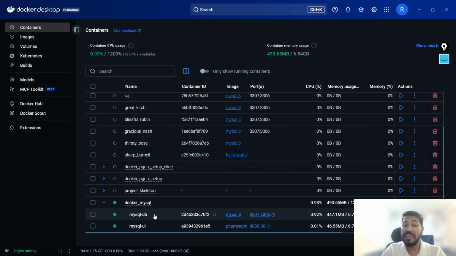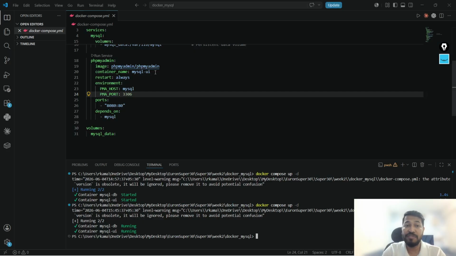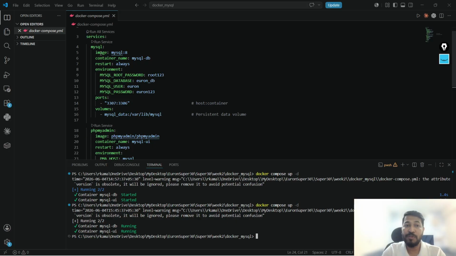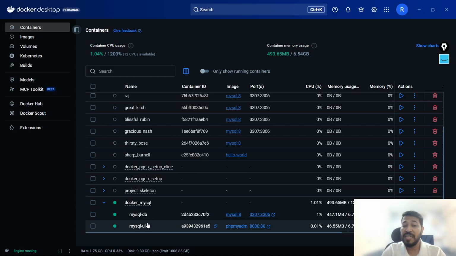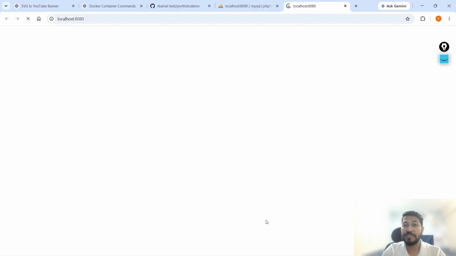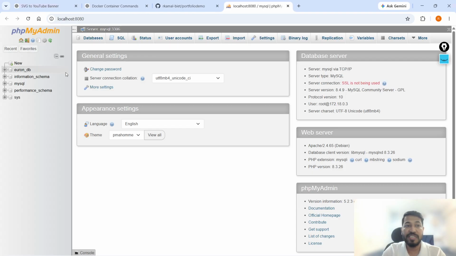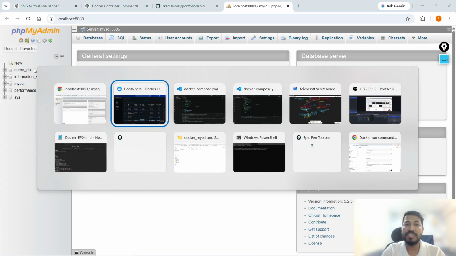See, two containers have been spun up as part of this docker compose file. That's what I'm talking about. Two services: one is the MySQL image detail I provided, another is the phpMyAdmin image detail. So those two containers are up and running. In order to access this MySQL DB, I use this user interface with the help of phpMyAdmin. Let me click it here. See, it opens this interface. It's already logged in, and it's populating this euron DB. This is what I have mentioned, right?